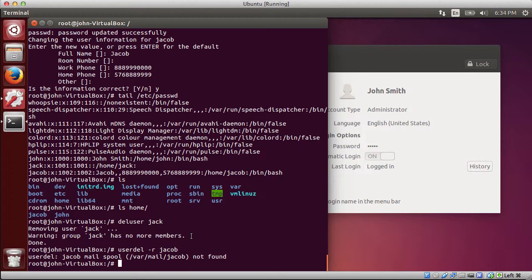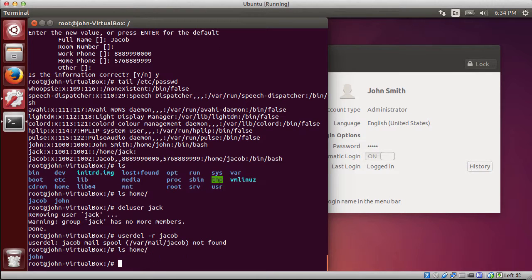Now, if I see what's in the home directory using the ls /home command, I should just see John, and of course I do. It's because it deleted not only the user, but the home directory. So that's pretty useful if you want to save space on your operating system and whatnot.